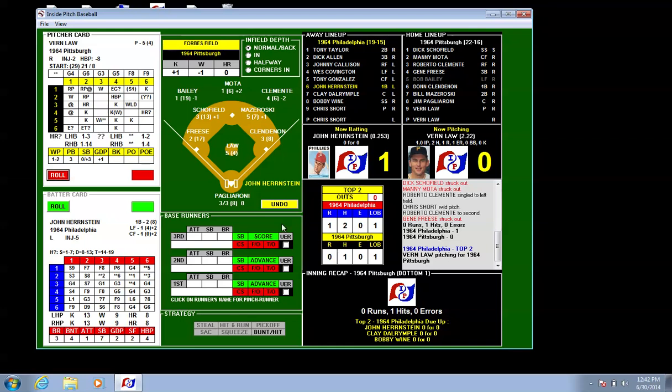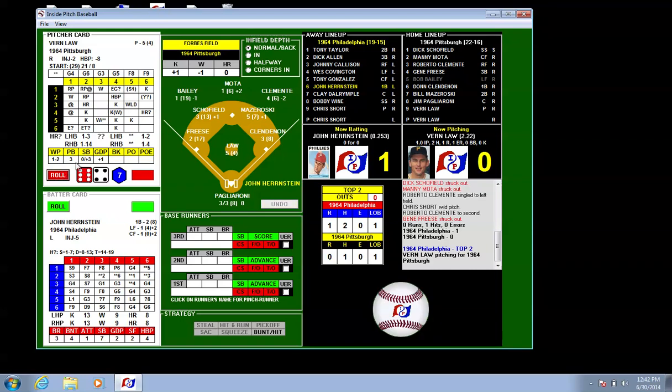We go to the second now. John Herrnstein will lead off against Vern Law. And we get a 6-4. Again, this is a potential home run result. But since it's a home run question mark, we click on that, and we have to see if the 7 is between the range of 1 to 3, which it is not. So this will not be a home run.